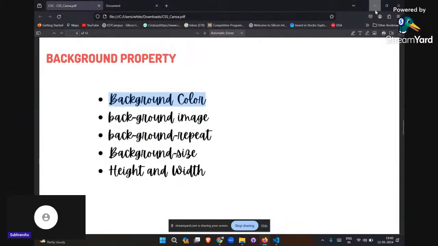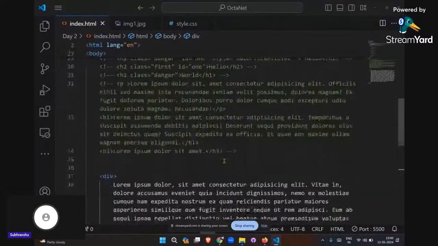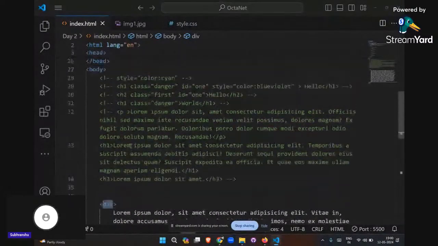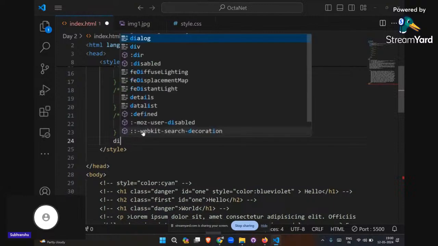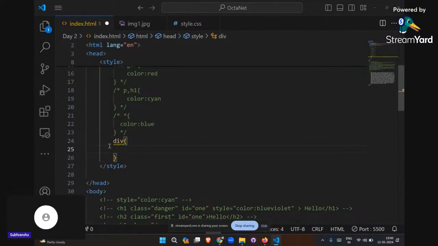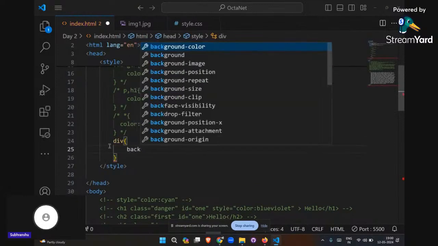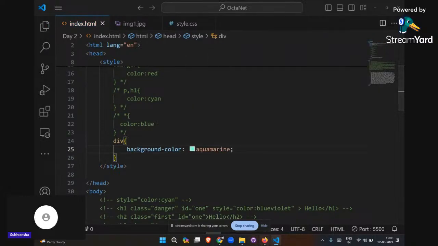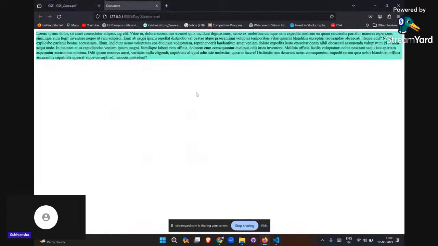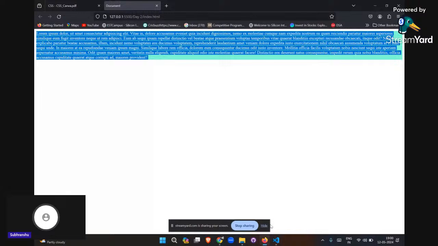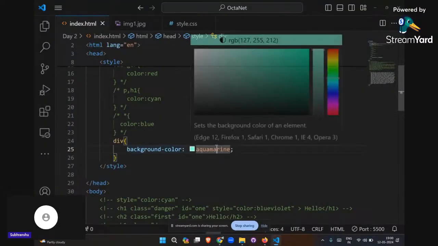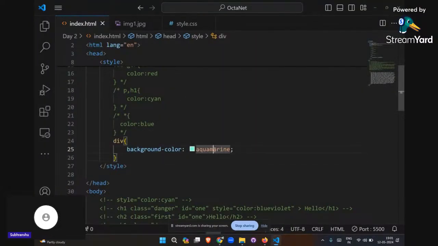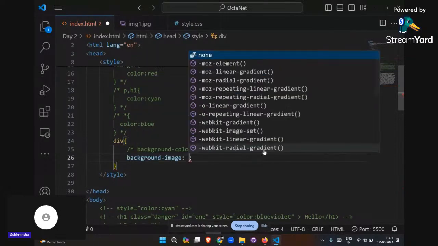Background color. Okay. So if I want to use the background color, I will target this div. So I will write div, then the curly braces, then background color, for example aquamarine. Let's see. Yes, it's working. So we can change the background color to aquamarine by using the background color property. For example, I don't want any background color. I need a background image.